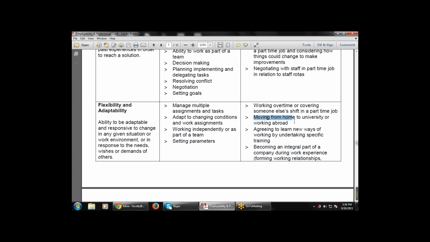Then moving from home to university or working abroad. You can also move from home to university or work abroad. Then agreeing to learn new ways of working by undertaking specific training. Then becoming an integral part of the company during work experience. This is also one of the examples, that is, how to become an integral part of the company during work experience.